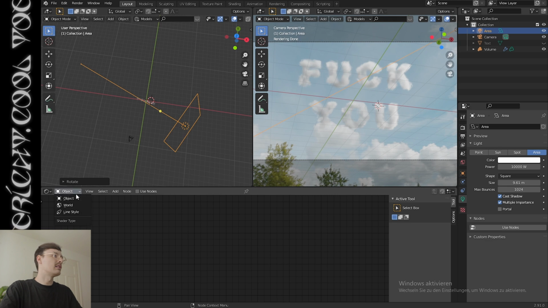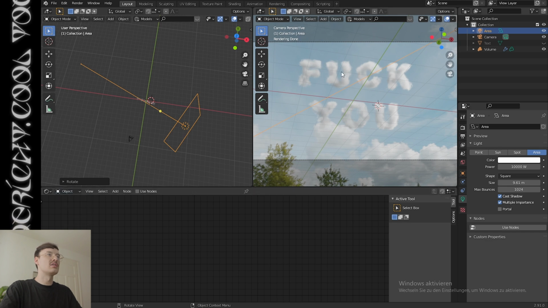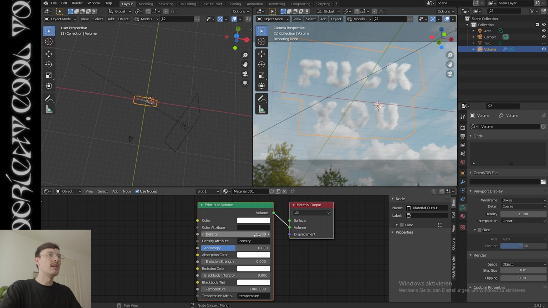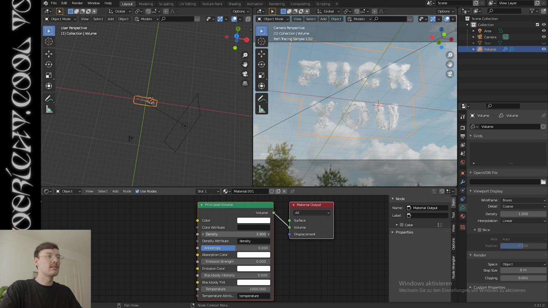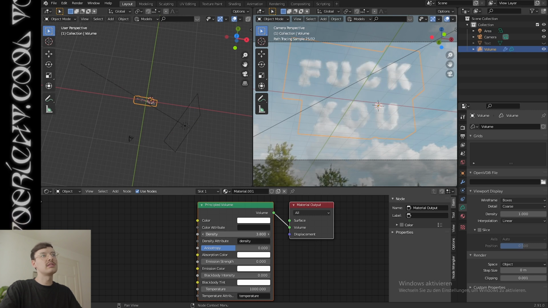Maybe we can go back into the object shading, choose the volume again, and maybe decrease the density a little bit. Yeah, that concludes the tutorial.